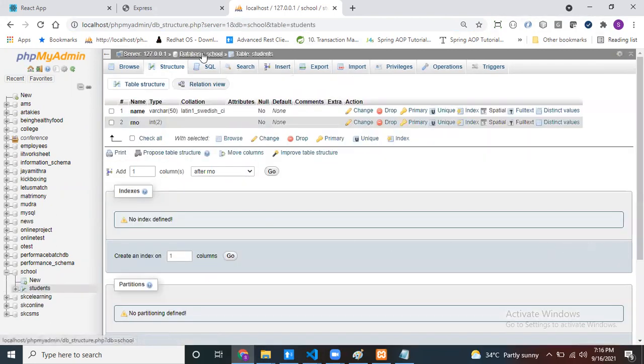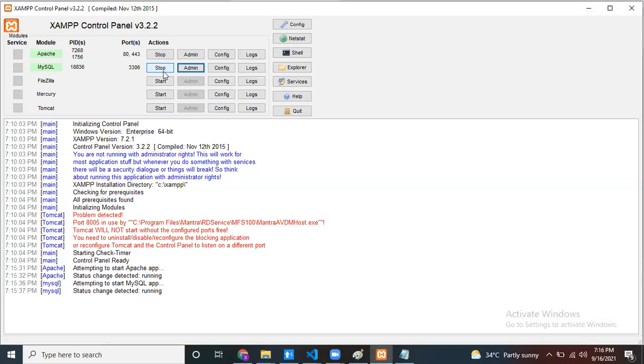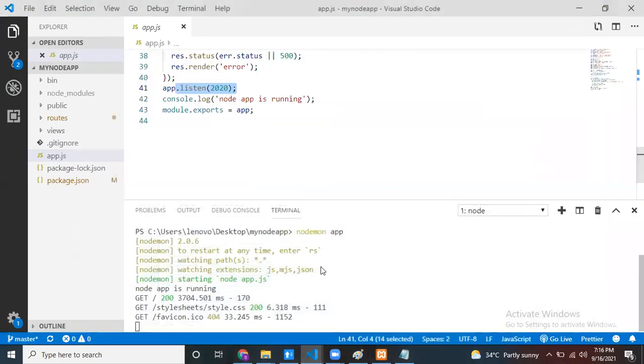Yes, my database is ready and my table is also ready. My database is up and running. See this, this is the only proof that my database is up and running, so my server-side application can connect with the database. Perfect. Now let's work on the server-side application first.